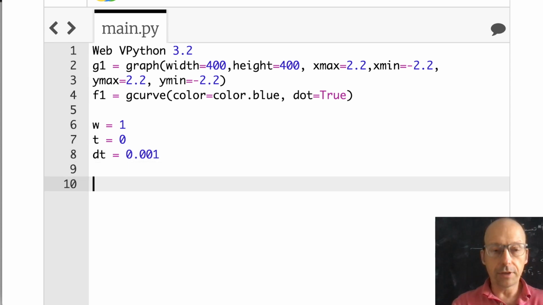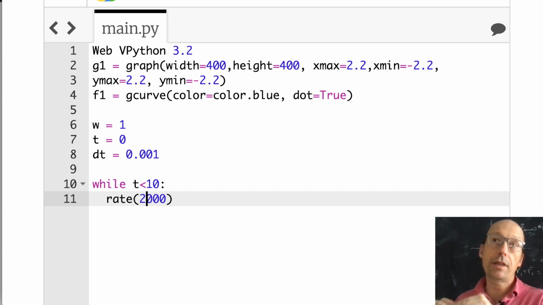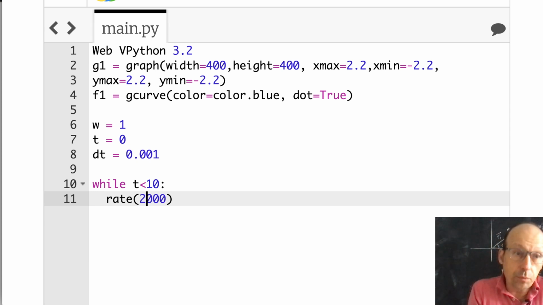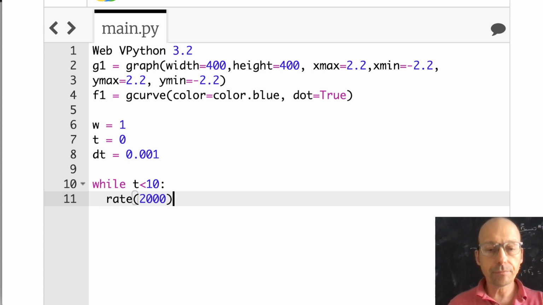Okay, we're all set. While t is less than, let's run it for 10 seconds. Rate 1,000. Actually, I'm going to turn this up to rate 2,000. So rate tells me how many calculations to do per second. So a rate of 2,000 says don't do more than 2,000 per second, but with a time step of 0.001, this would take 5 seconds to run minimum. It can take more if the calculations are crazy.